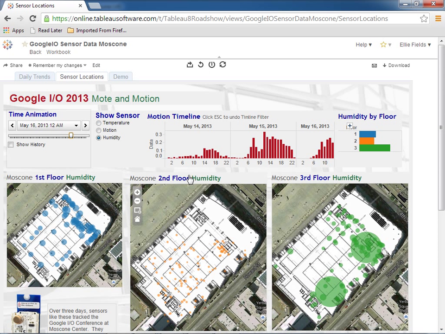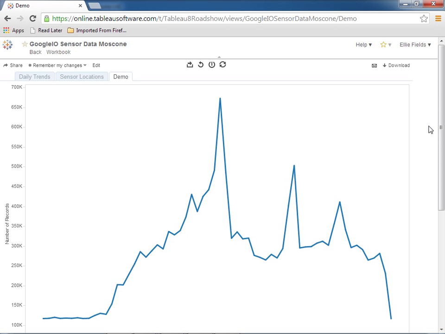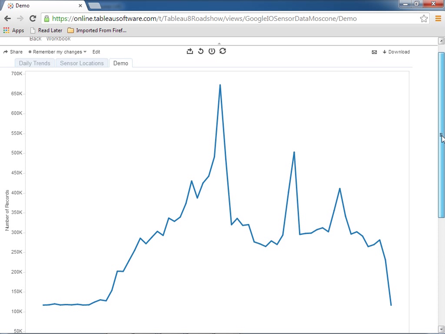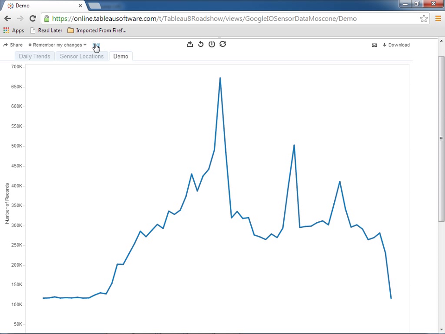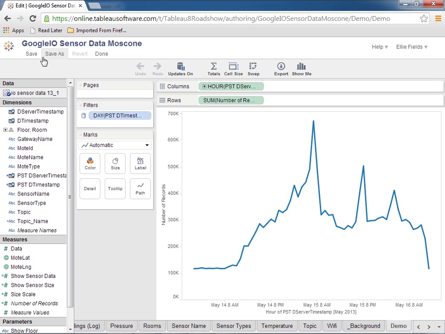So now let's look at how we can interact with this data. I'm going to go to another sheet. This sheet provides a canvas for us to work with the data. I'm going to go ahead and click Edit. What we are working in here now is Tableau Online, which is actually connected up to Google BigQuery. And you can see my data here is the I/O sensor data we were just looking at.